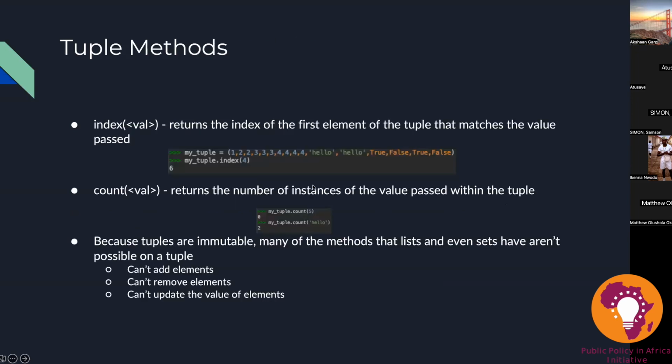Tuple methods. So first you have the index method, right? It returns the index of the first element of the tuple that matches the value passed. So my tuple, this is the tuple. So let's index it, right? 0, 1, 2, 3, 4, 5, 6, right? So at the 6th place, we have 4, right? So the first element of the tuple to match that value is this one, which is at index 6, which is what we get as the answer, right?